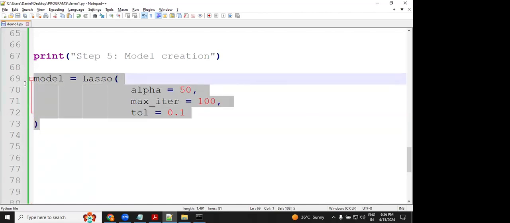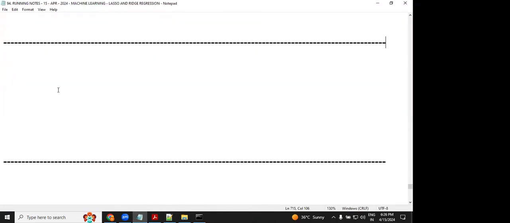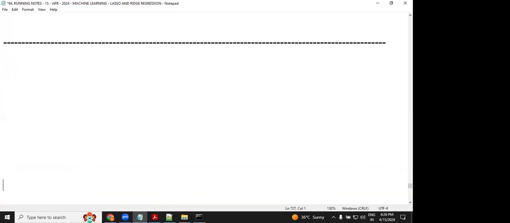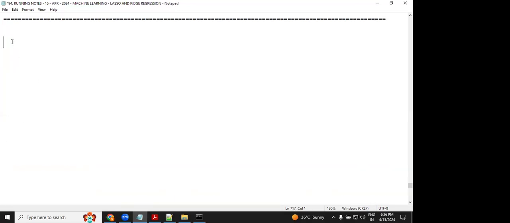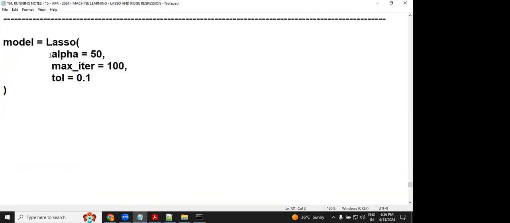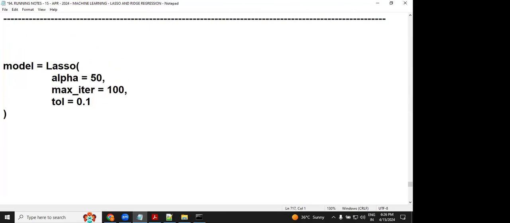Now let me explain about this one. Daniel, I just wanted to know what alpha value equals 50, maximum iteration 100, tol equals 0.0 mean. My best suggestion will be, what is the suggestion? Any idea?